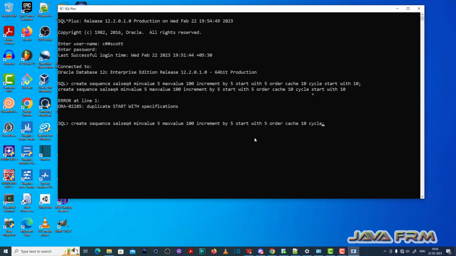Okay, now I am correcting the SQL query. So this is the fix for ORA-02285 duplicate start with specifications. Now we can see that the sequence is created successfully.